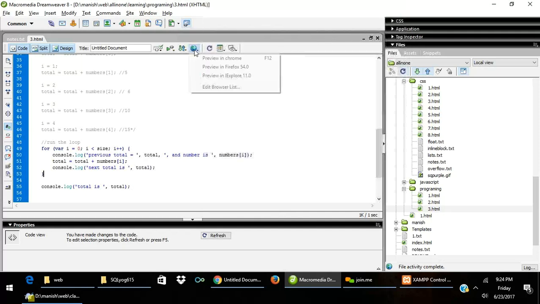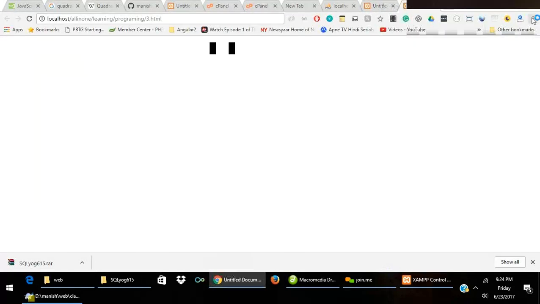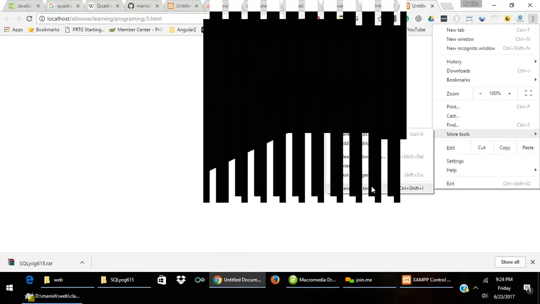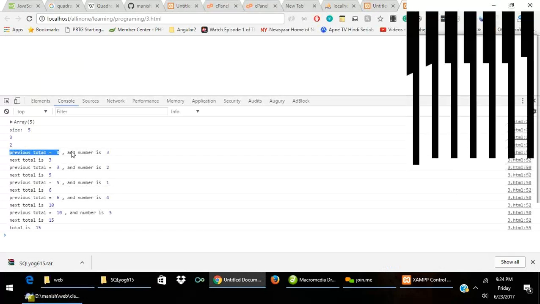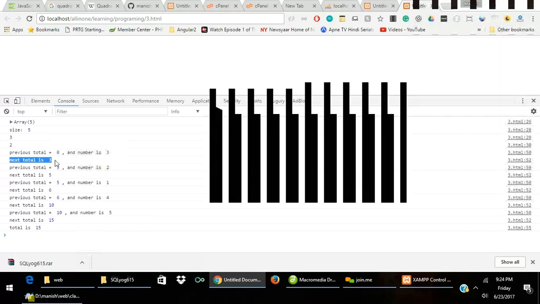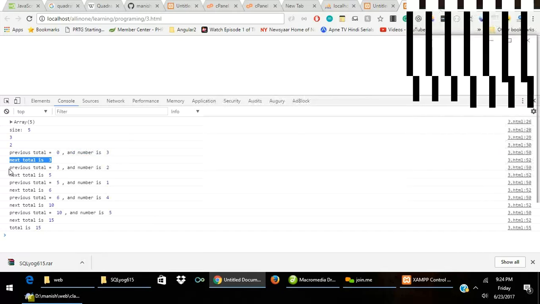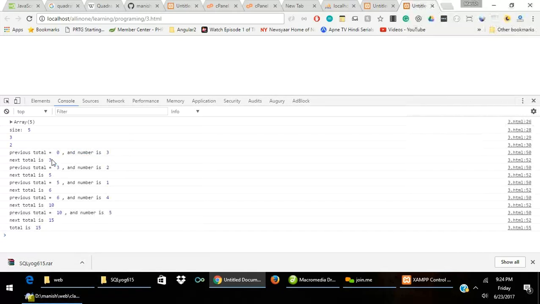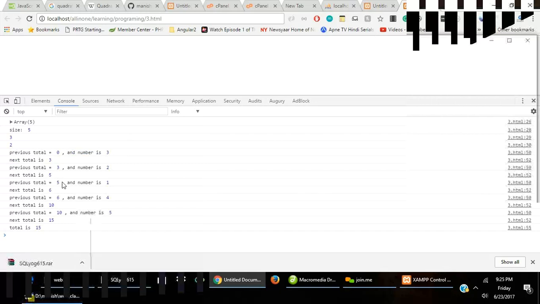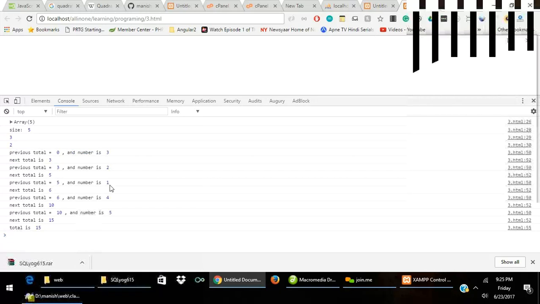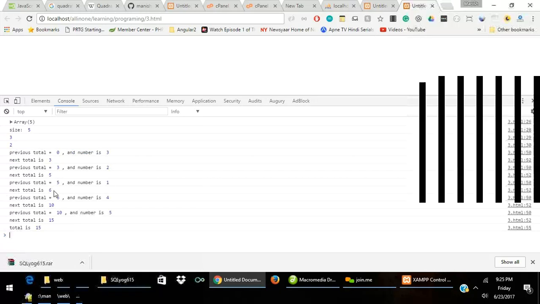So if I run it, let's see the console.log. First time, previous total is 0 and number is 3, so next total will become 3. Second time when it will run, previous total is 3, which is coming from here, and the new number is 2, and the next total will become 3 plus 2, 5. Third time, previous total is this one, 5 taking here, and number is 1, so it will be 6.